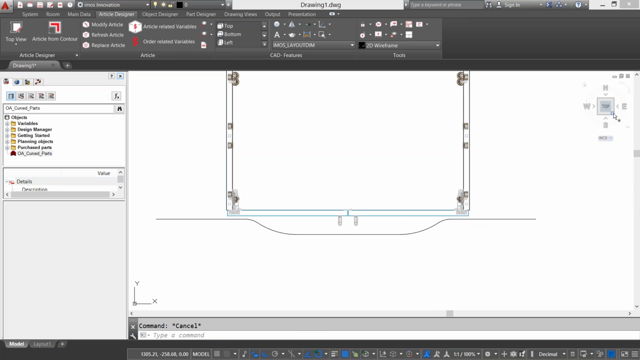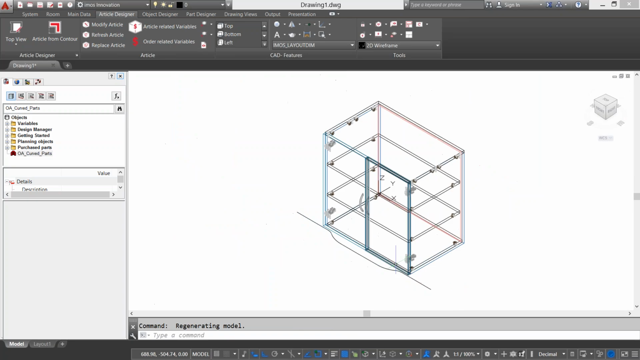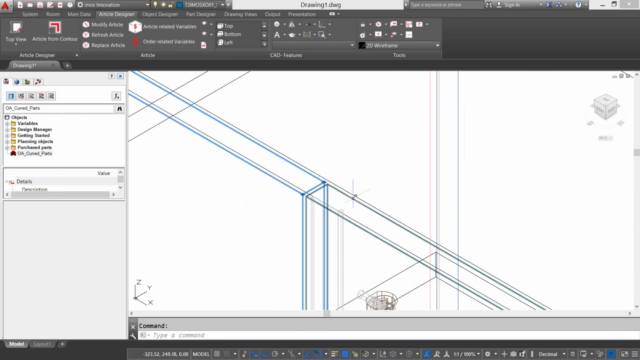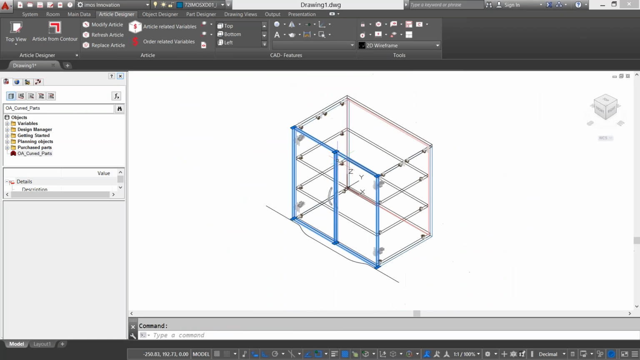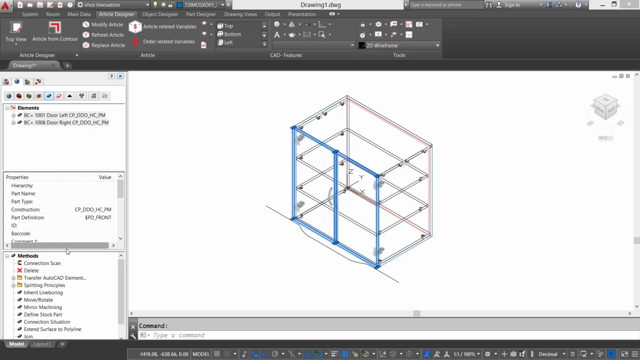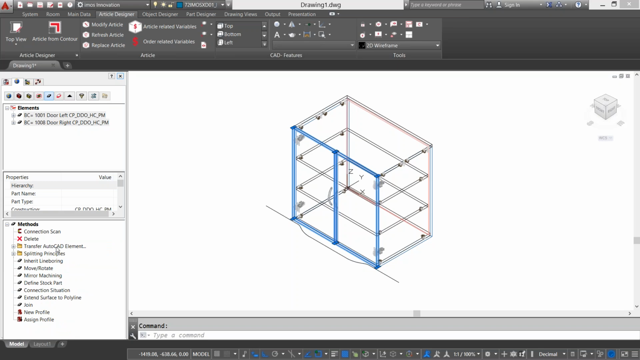All right, so the next step is basically creating the curved parts. And for that, we need to select the parts that we want to curve up. So we'll take the fronts of our article. So let's select the door and the other door. And then we get our selected parts listed up in our elements section, and at the bottom of our imos manager we have a new command in our method section, which says extend surface to polyline, and this is the command that allows me to create curved parts.